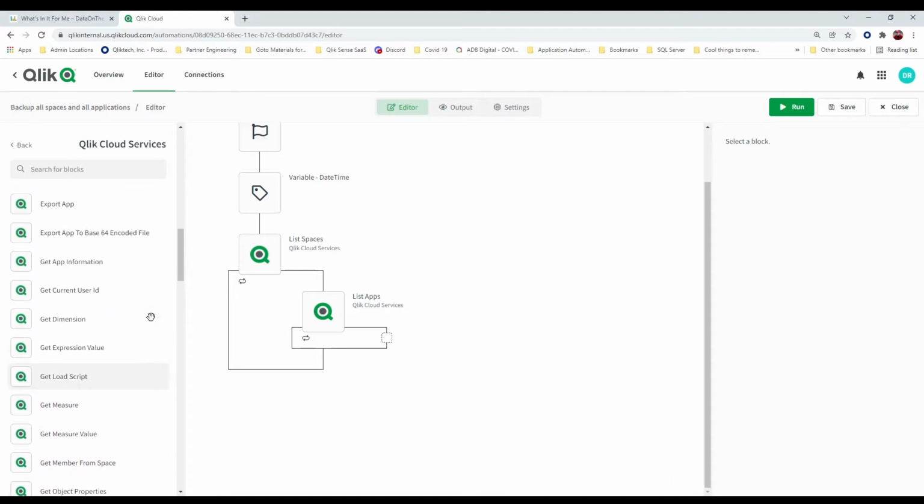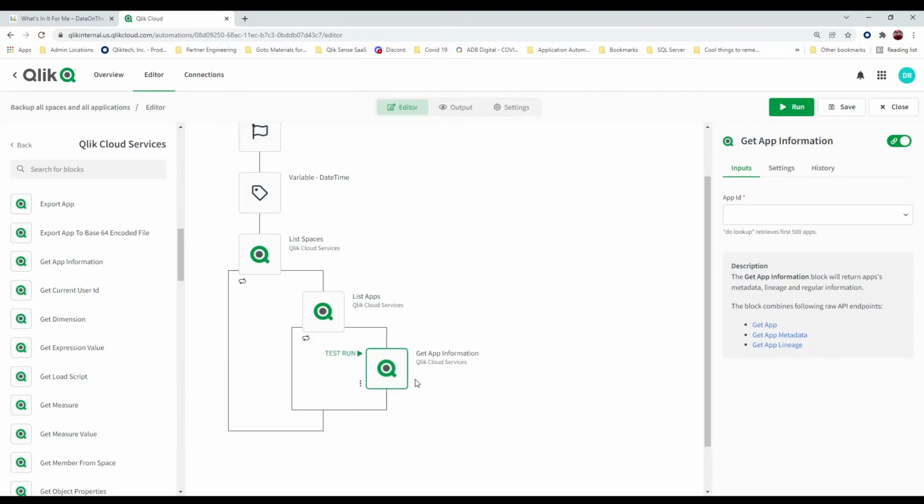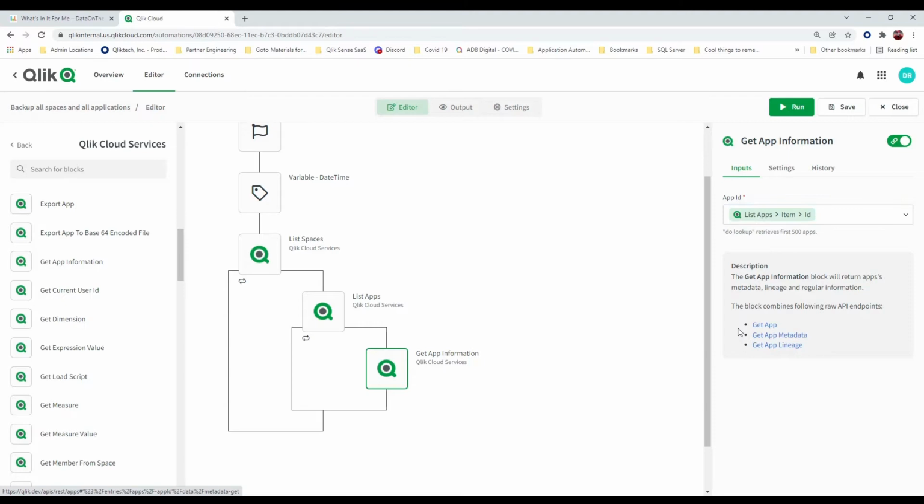What we can do is get the app information for this ID, and we're going to do the same thing. I want to take the app ID, and that's the one that I want to use to get the application information for. Now this is going to get me the app, the metadata, and some lineage. And now I'm going to have that.